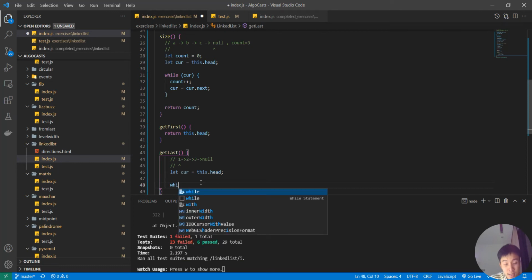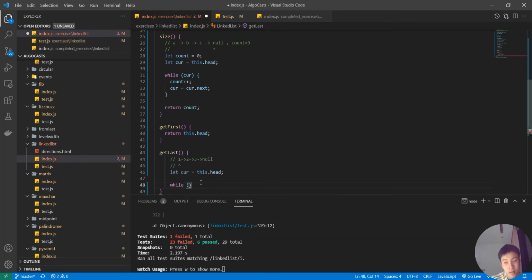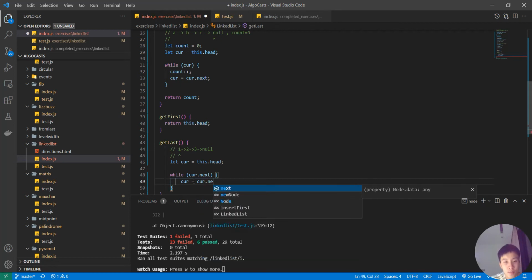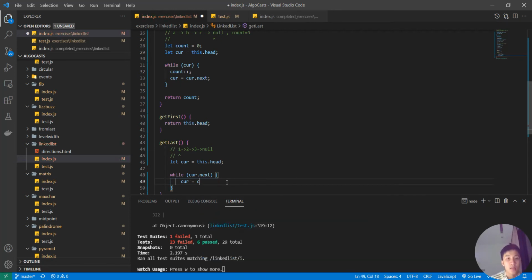So as long as we have a next node, current.next, right? As long as we have a next node, then we want to move the pointer to the next node, right? So current will point to current.next.